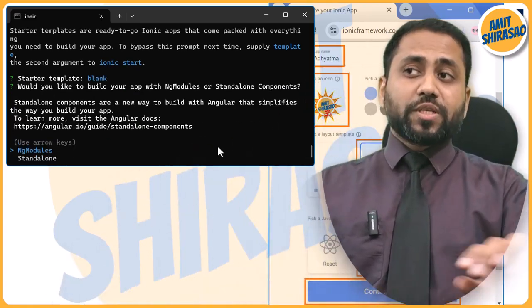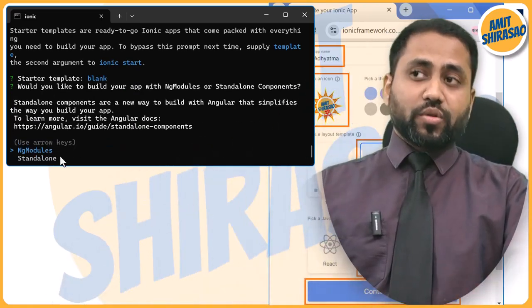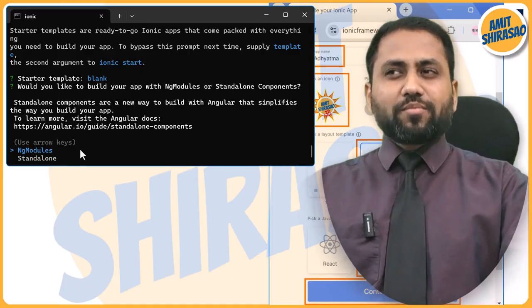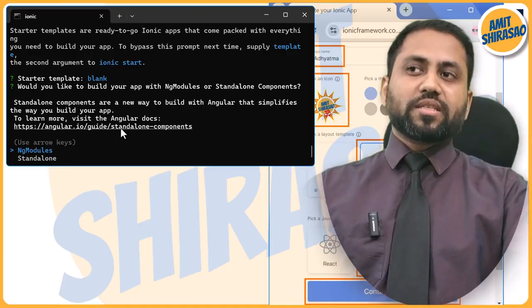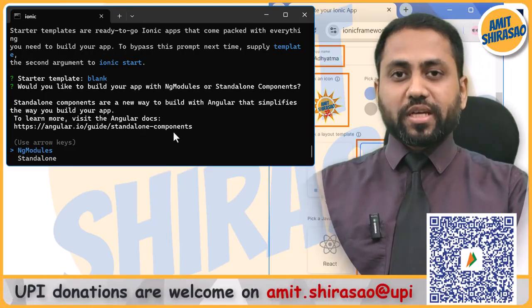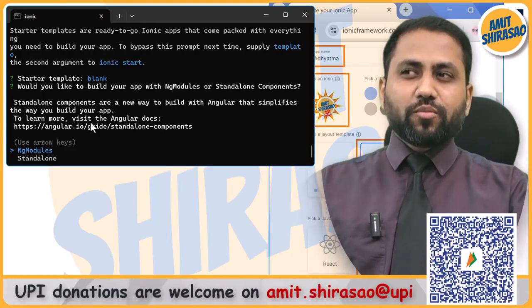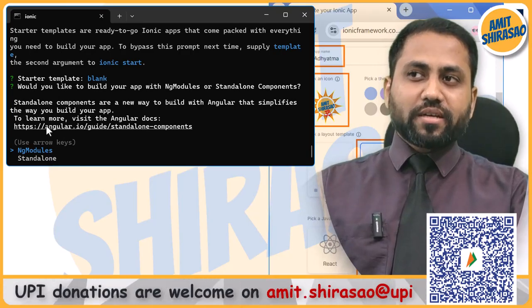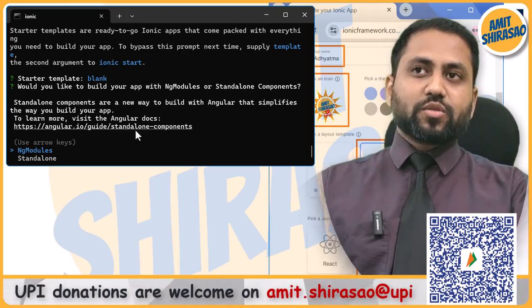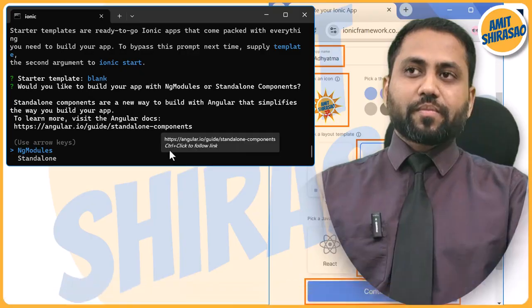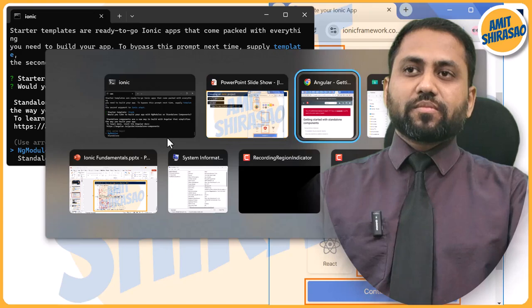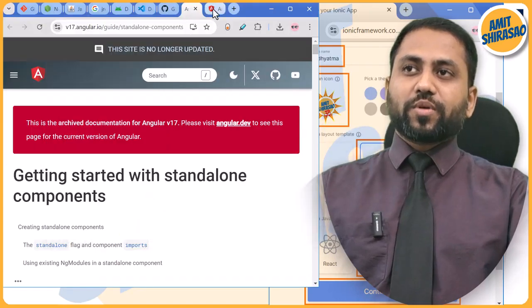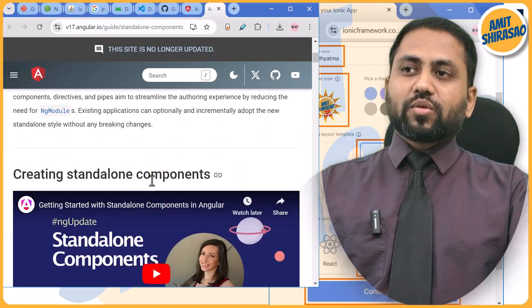Now here I can choose between ng modules or standalone. Angular apps normally are made nowadays, the newer thing is to make them as standalone components so that lazy loading can be facilitated. If you want to read more about it, just control and click on this link so that it opens in the browser. Control and click. Did it open? Oh, it has opened already. It opened 2 times.